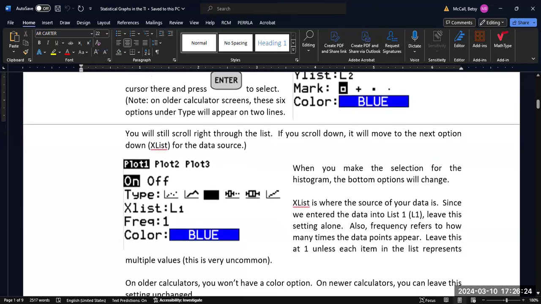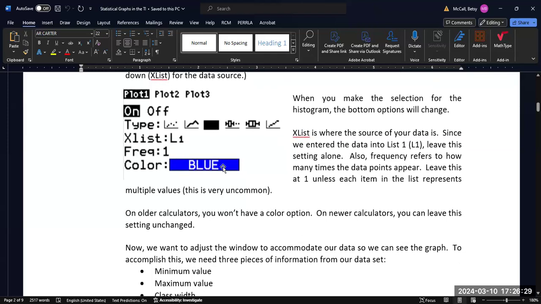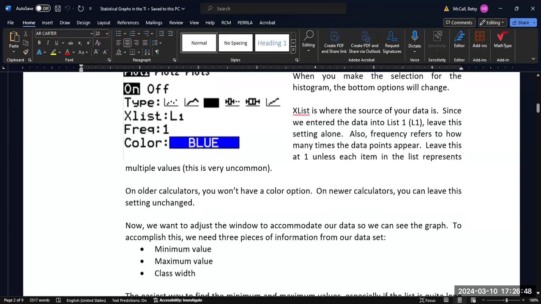And then in the newer calculators, you will also have options for things like color coding your graph. You can feel free to play around with this in the newer calculators. In the older calculators, you won't have the color option, but you're free to leave this setting unchanged. It won't really affect the way that the histogram is calculated.